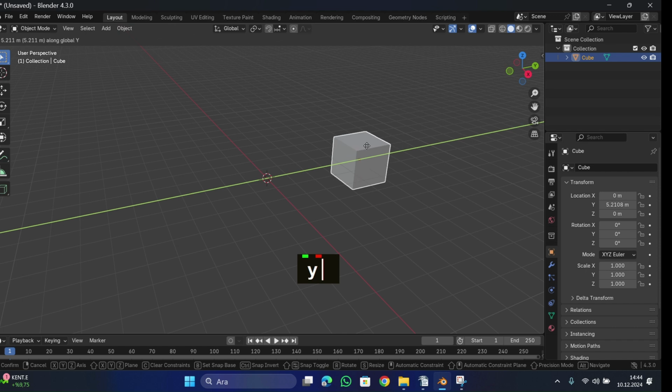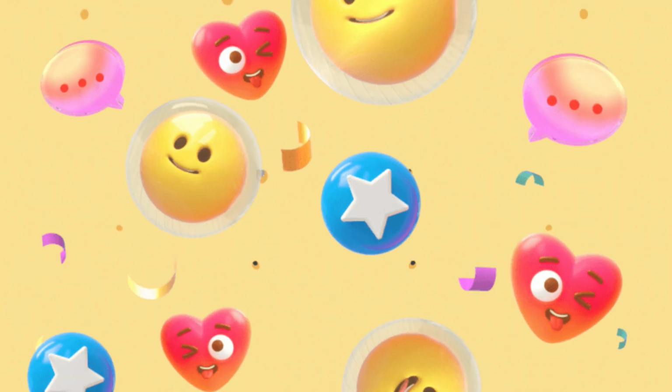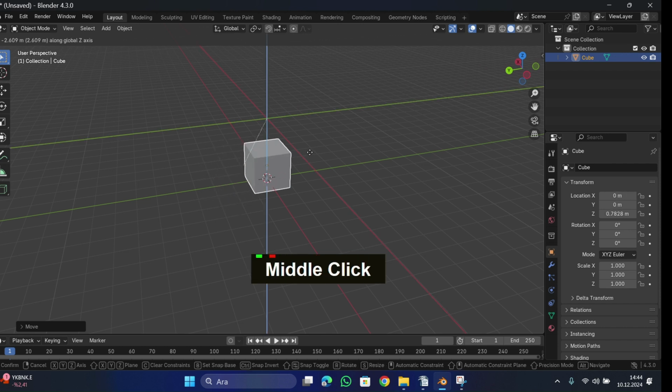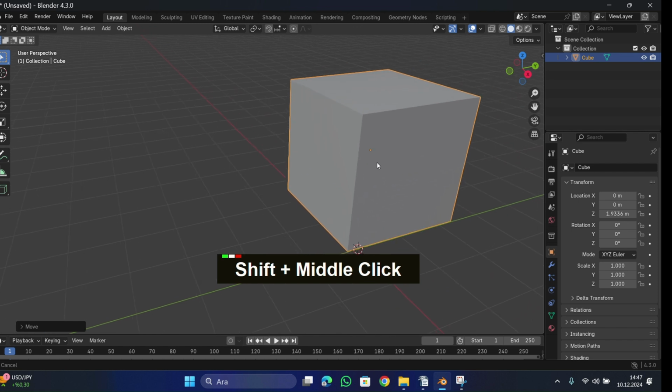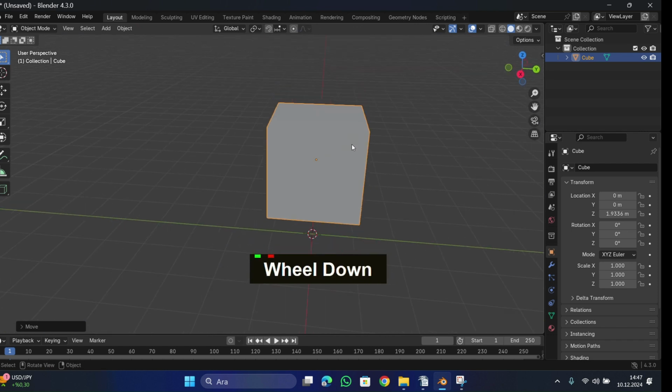A 3-dimensional image has 3 dimensions: depth, width, and height. You can also adjust these 3 dimensions from here. By pressing the middle mouse button, we can move the object in the direction we want it to move. Another important key is the S key. This key is used to enlarge and reduce objects.